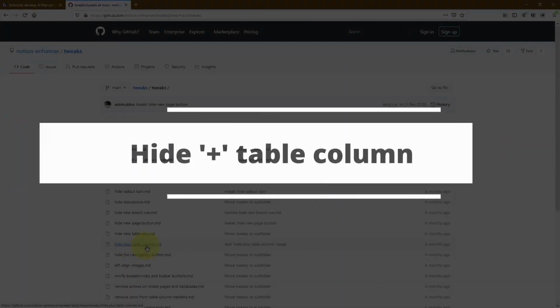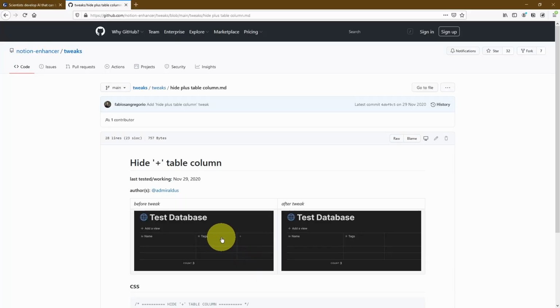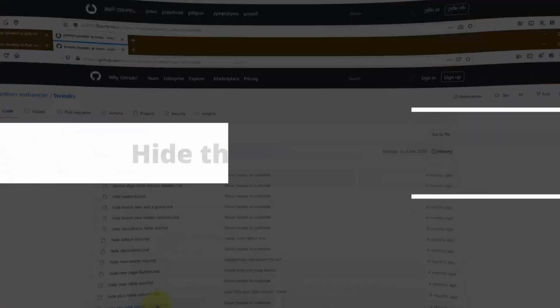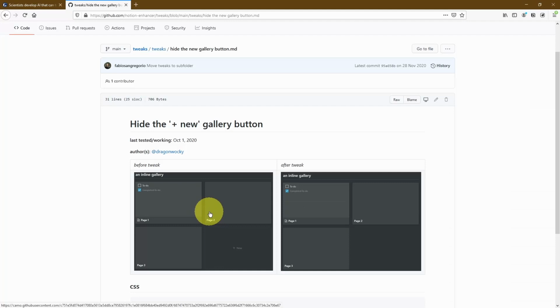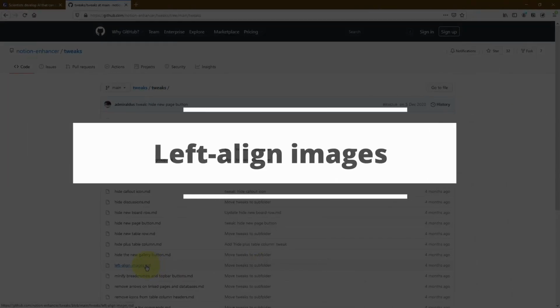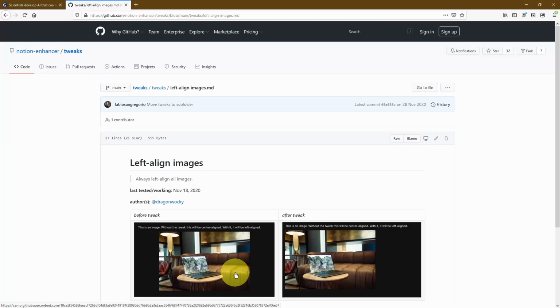Hide the plus table column. Again, every time you have a database table within your Notion setup, normally you have a plus icon on the right hand side to be able to add a new column. This particular tweak completely hides that, so it gives you another clean interface. Hide the new gallery button. When you have a database in a gallery view, normally you have this section where you can actually add another gallery to your database. So you can use this particular tweak to completely remove that. Left align images. Every time you add an image within your Notion page, normally they're all center aligned.